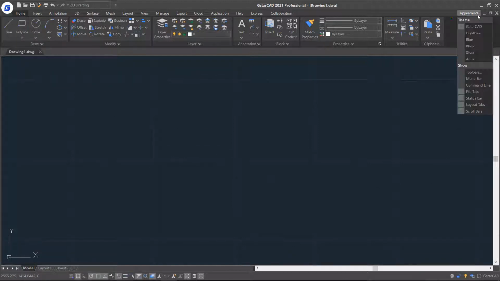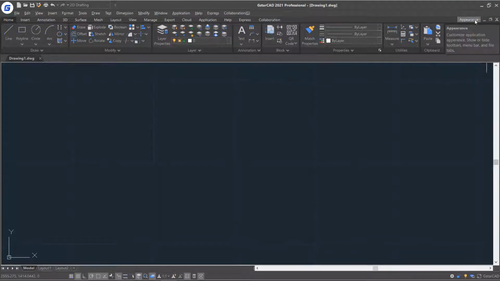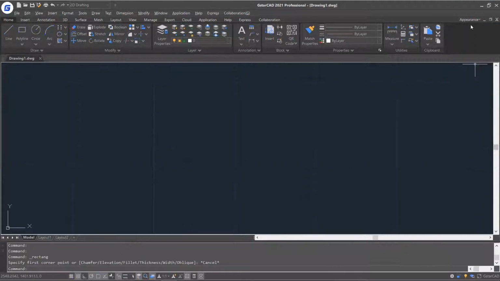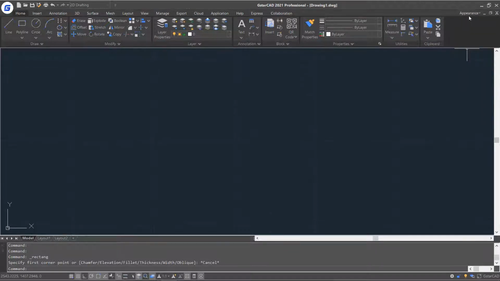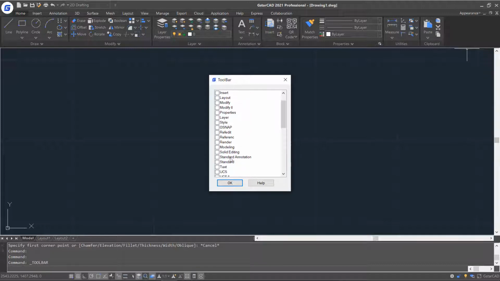Click Appearance tool in the top right corner. You can choose whether to show those bars or windows in your workspace. For example, you can open command line at the bottom of the screen, open menu bar at the top of the screen, or you can hide some tabs you don't use frequently. You can also open many different types of toolbars and drop them to the desired position.